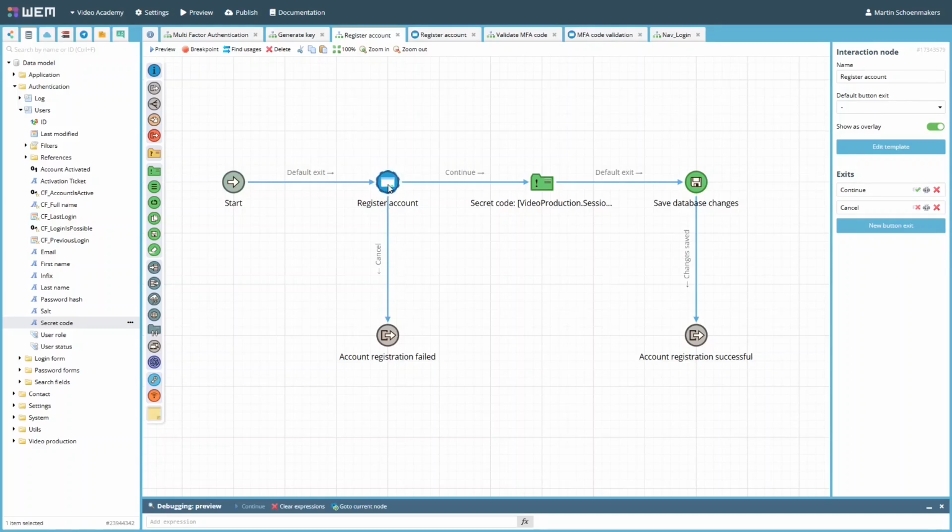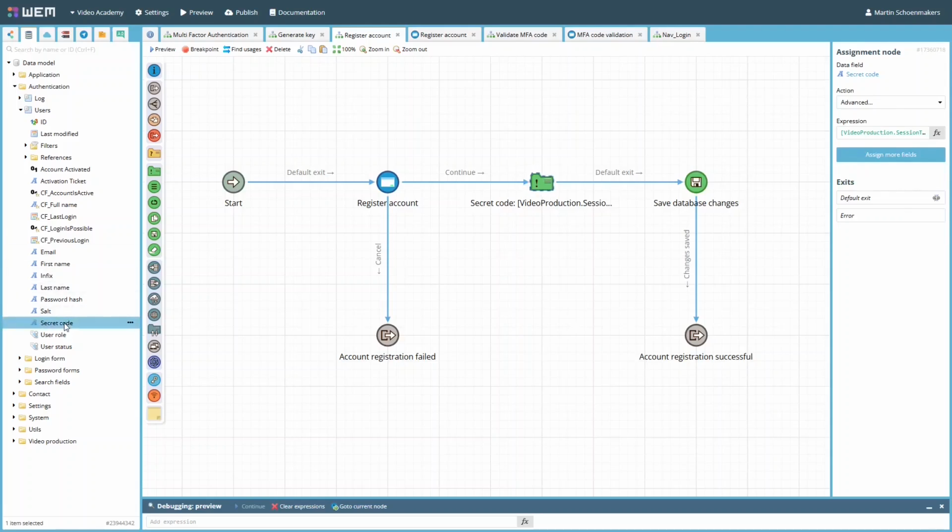If the scan was successful, the account was registered in the user's Authenticator app. That means we can now store the session code in a new field, secret code, in the user database list for future use. This field value will also be our check whether the user registered for multi-factor authentication before, in case of a next login attempt.